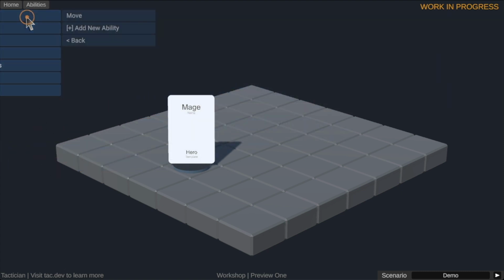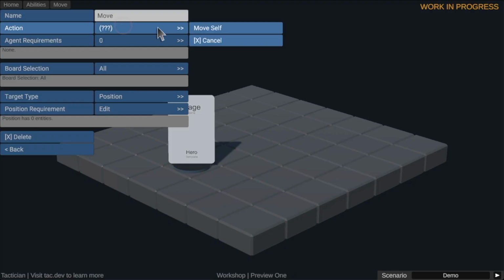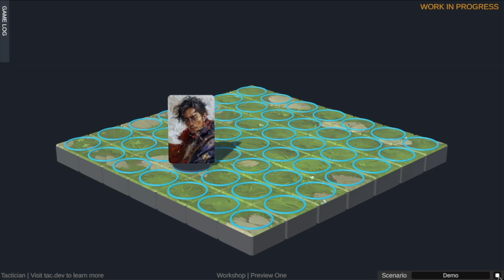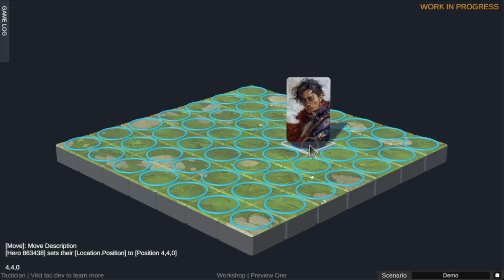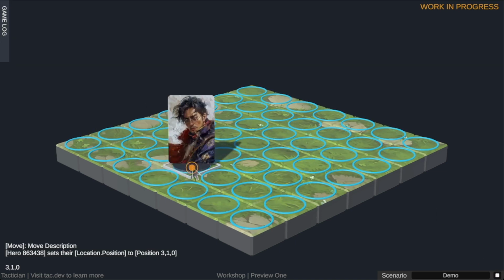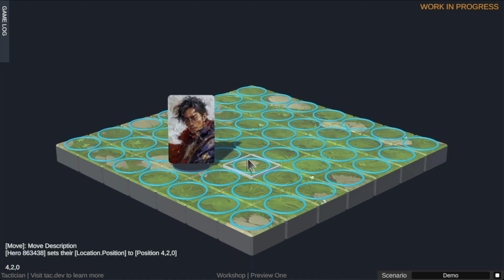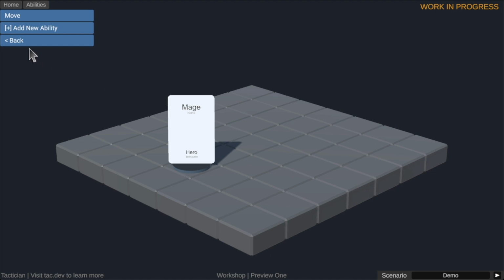And we'll go to our ability now, and we will set that to move self. Okay, if we hit play, all right, we can move everywhere, which is maybe a little overpowered. No problems. We can fix that.